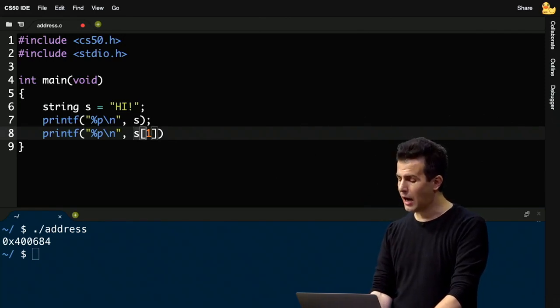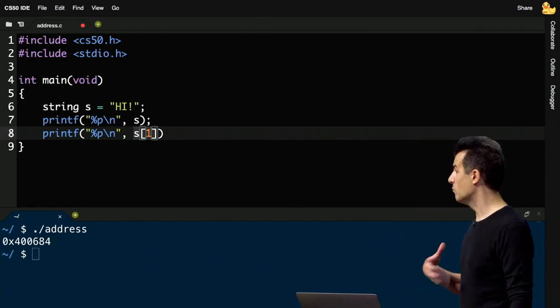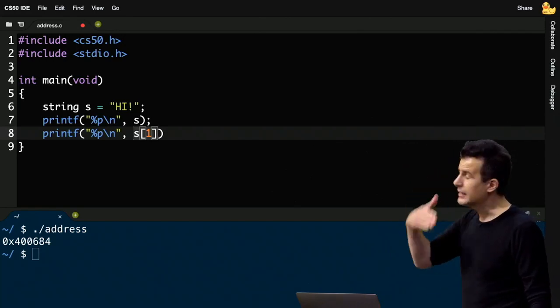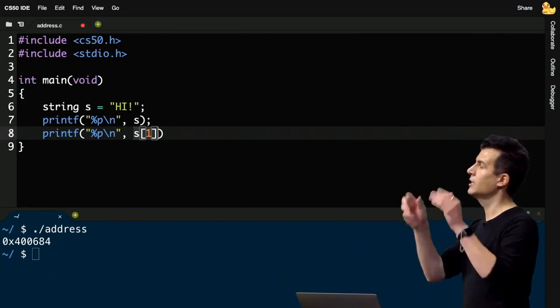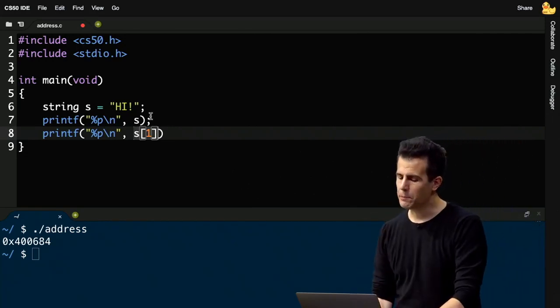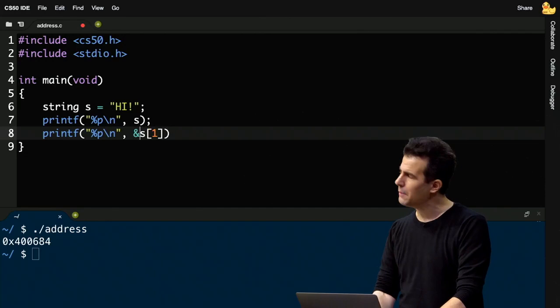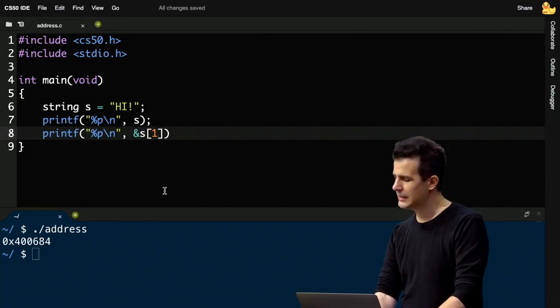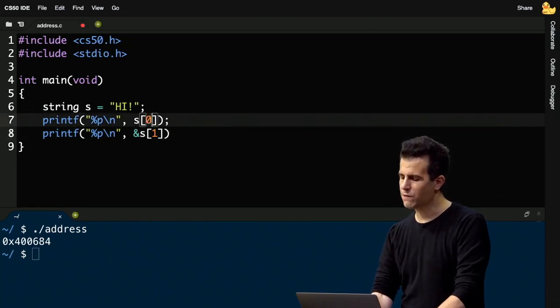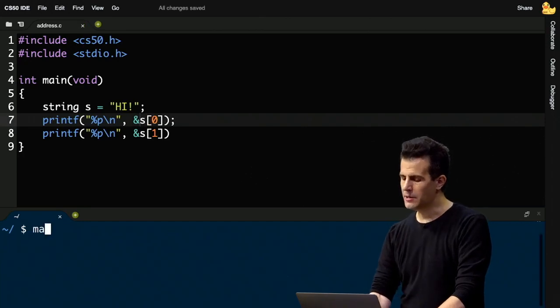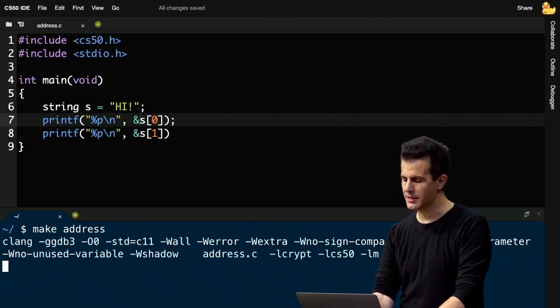If s bracket i, as of week 2 in CS50, represented the second character in s, because zero indexing means s bracket 0 is the first, s bracket 1 is the second. If I play around with today's new operator, this ampersand, I bet I can see the address of that second character. And in fact, let me go ahead and be more explicit. Let me change this first s to be s bracket 0 and put an ampersand here. And let me go ahead now and make this program, make address.